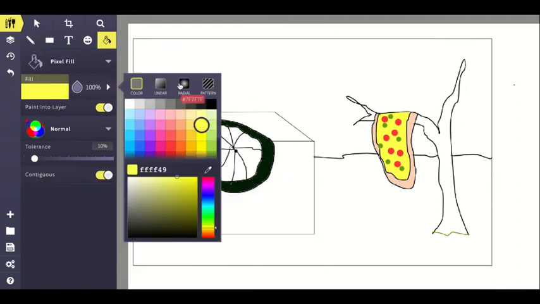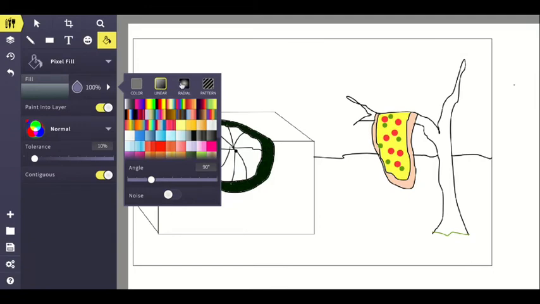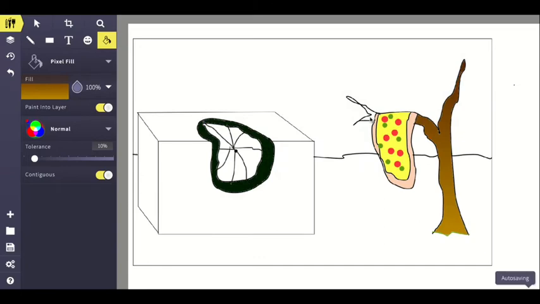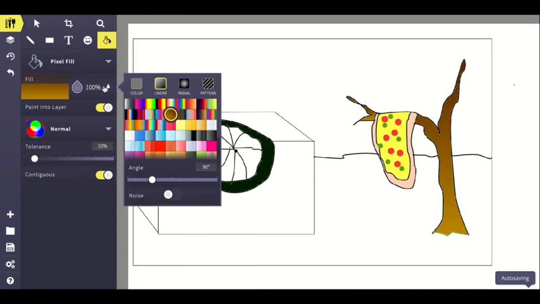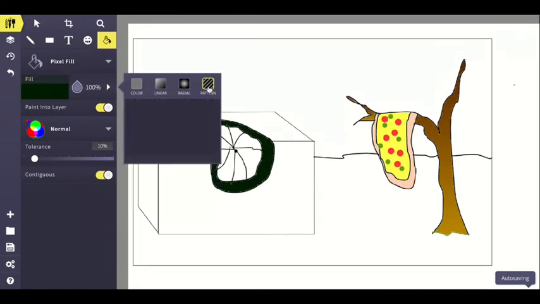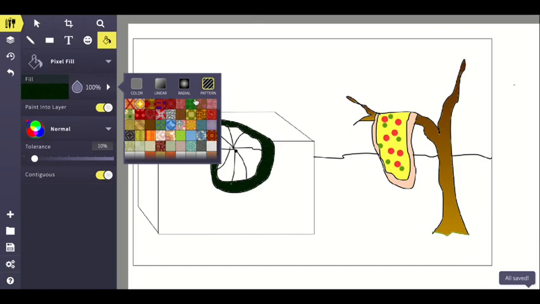All right, I'm gonna do some more interesting fills. So I'm gonna take a linear fill. I'm gonna pick one that has browns in it for my tree. See, it has a slight kind of dark to light color. Then I think for my boxes, I'm gonna do a more pattern fill just for fun. So you can see that once you click on the pattern, it will appear bigger in that fill box so you can see what it looks like.